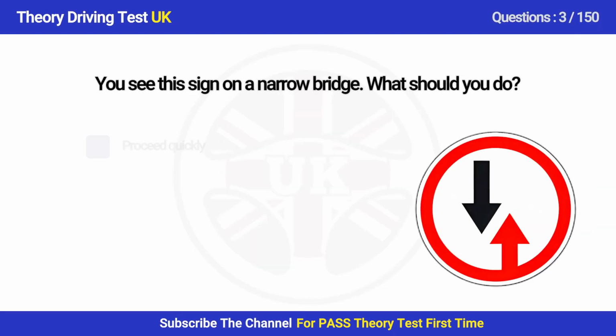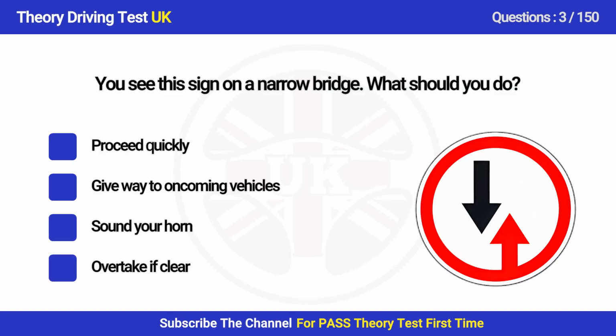Question 3. You see this sign on a narrow bridge. What should you do? A. Proceed quickly. B. Give way to oncoming vehicles. C. Sound your horn. D. Overtake if clear.